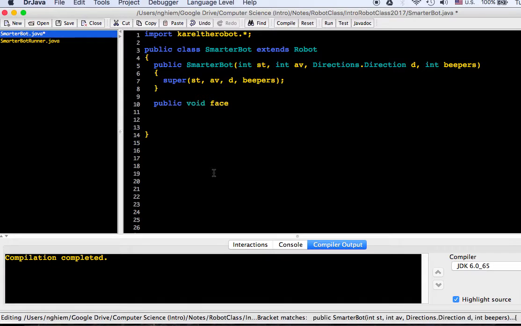Okay. So this is not a yes/no type of function. It's not a predicate, it's an action, right? So it's going to force the robot to face north. Now, however, in order to make us face north, you have to know where you're facing to begin with. So we can do this with a bunch of conditionals.